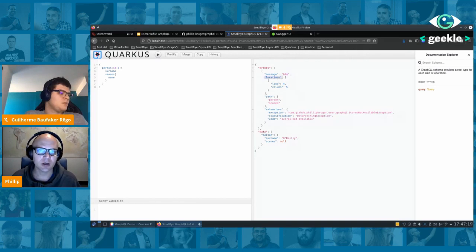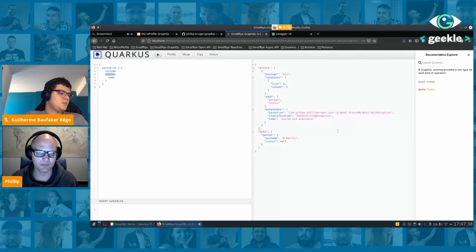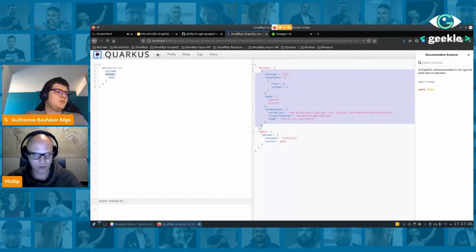You can also see the location of this error. So you can see that this one came from line 4, column 5, which is exactly where the problem is. You can find the path, which is person scores, and then this extension is specific to SmallRye. The spec allows us to add anything in the exception, so we just add the actual exception in there. But if I have another error, this is an array, there will just be another one of these showing me exactly where that error happened with the line number and the path and the actual error. I think that answers the question, right?